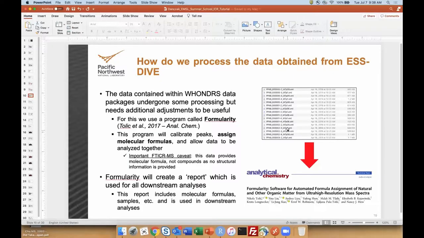Before I answer a question, I do want to add what Formularity is actually doing, and then I can pause for a second.